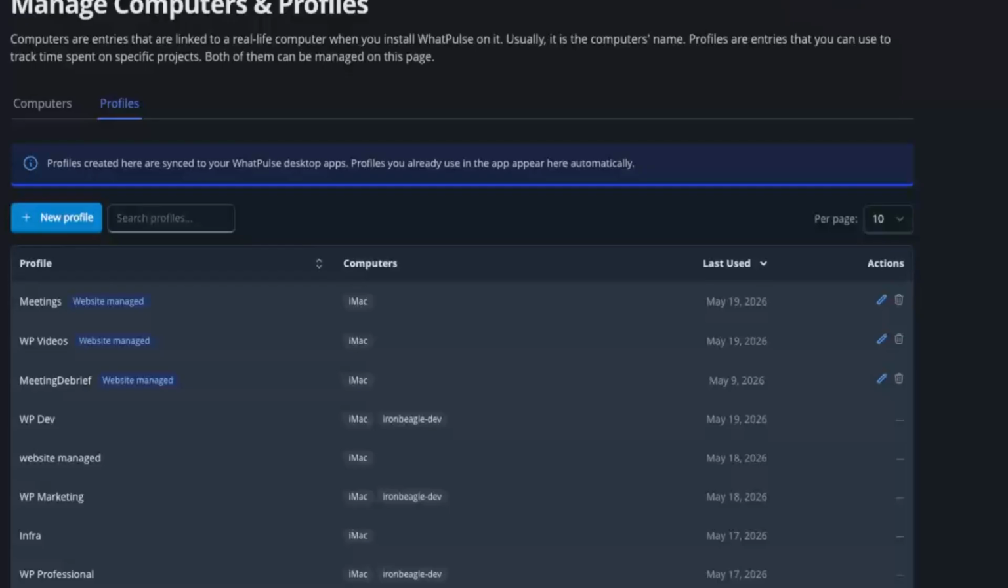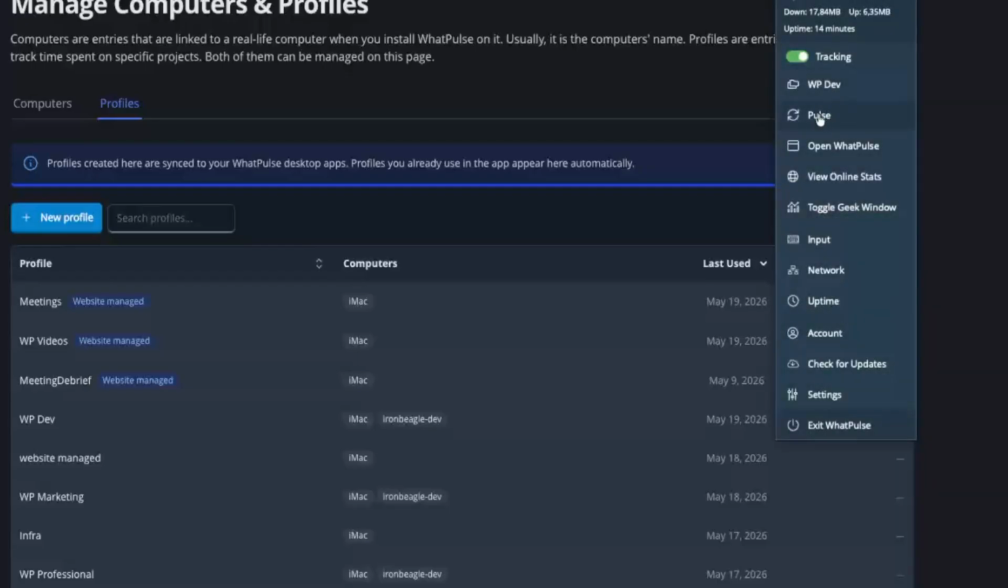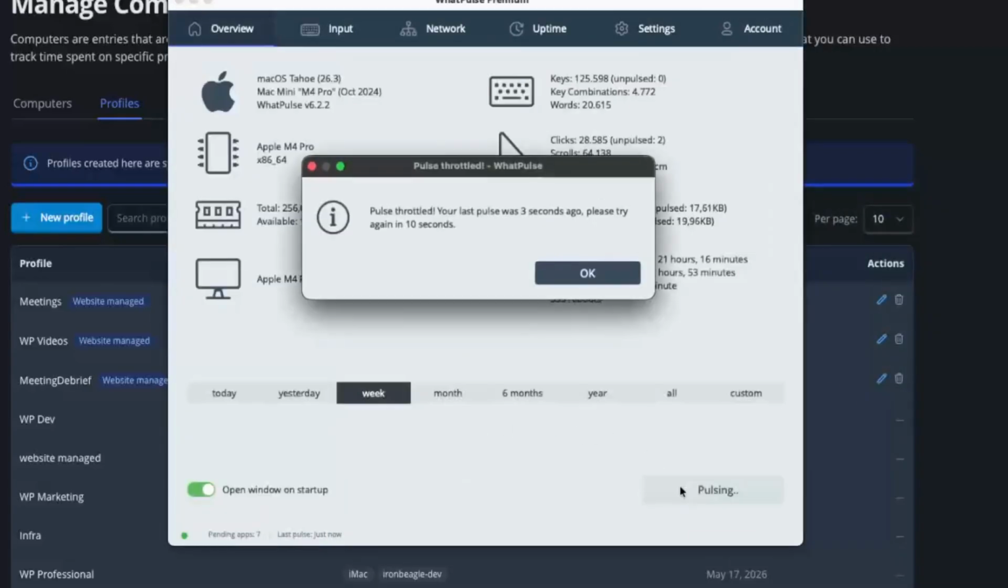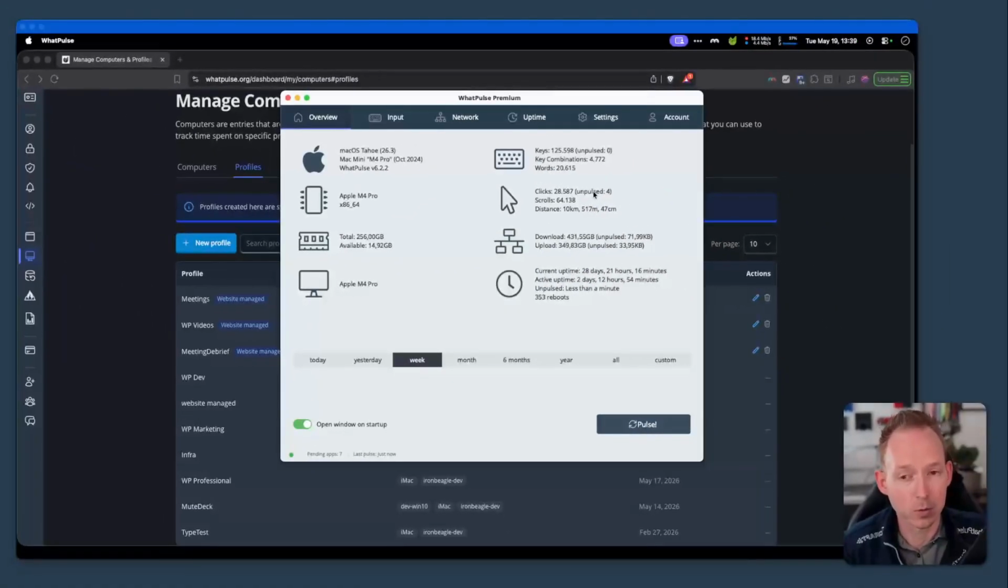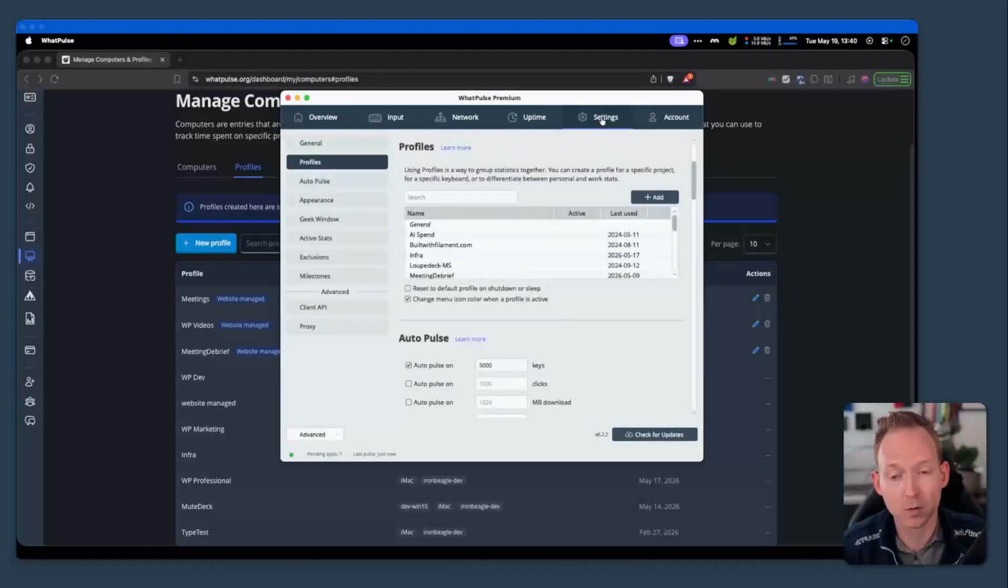What I can do now is pulse my desktop application. Just hit pulse real quick. Oh, I already did that. That's great. When it is pulsing, it also checks in with the website whether it has some additional instructions for the desktop application. One of those instructions is whether it has website managed profiles. This is already available since WhatPulse 5.9. The website part was not enabled for it yet, but now I'm stretching a little bit.